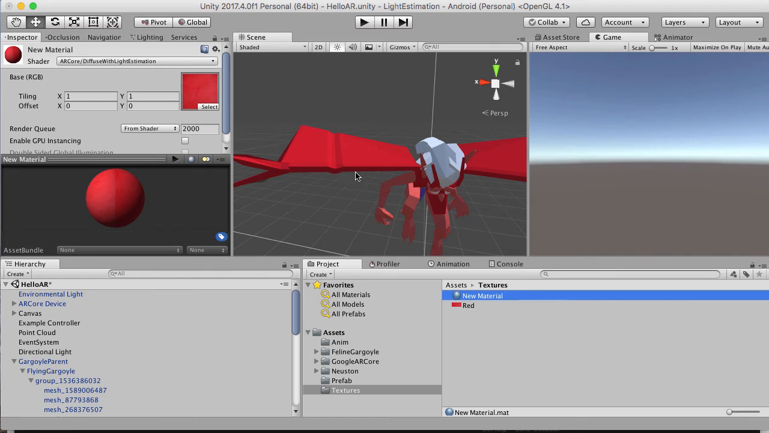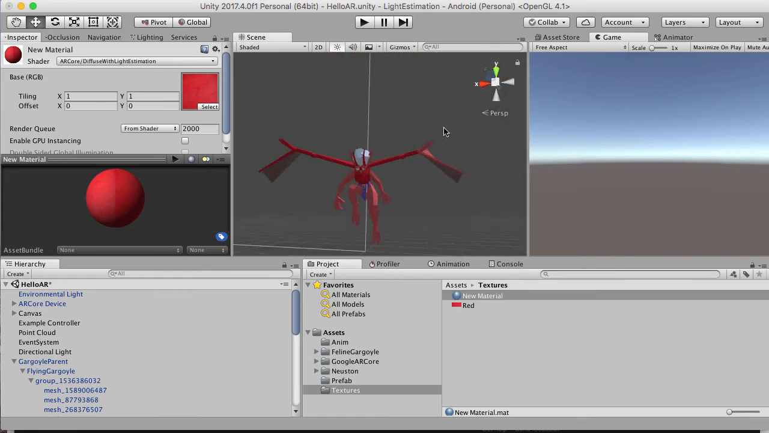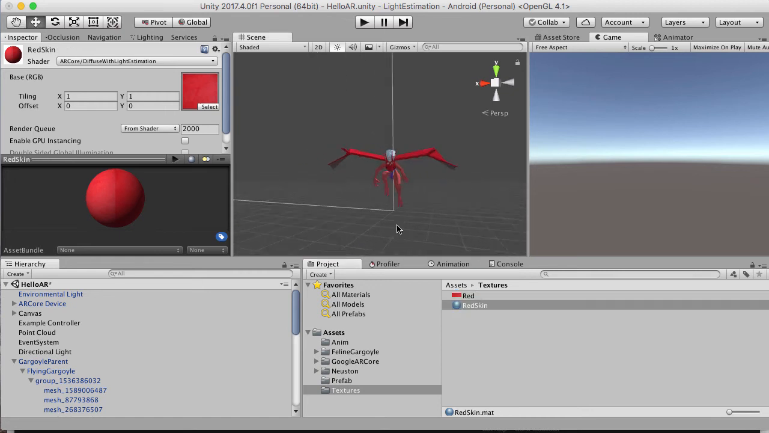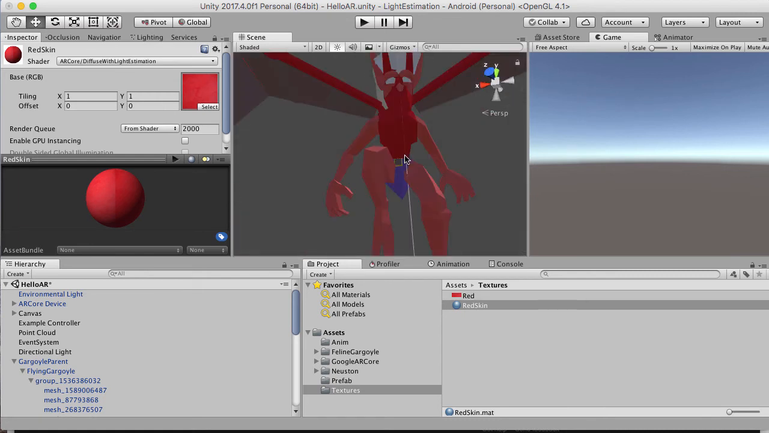The color of his body will adapt based off the light of the real room. So if it's bright, he'll be bright. If it's dark, he'll be dark as well. Which I think is fantastic. Really, it adds a lot of realism to the game, or to ARCore in general. And we'll just put this as a red skin, and then I can do the rest of him as well.